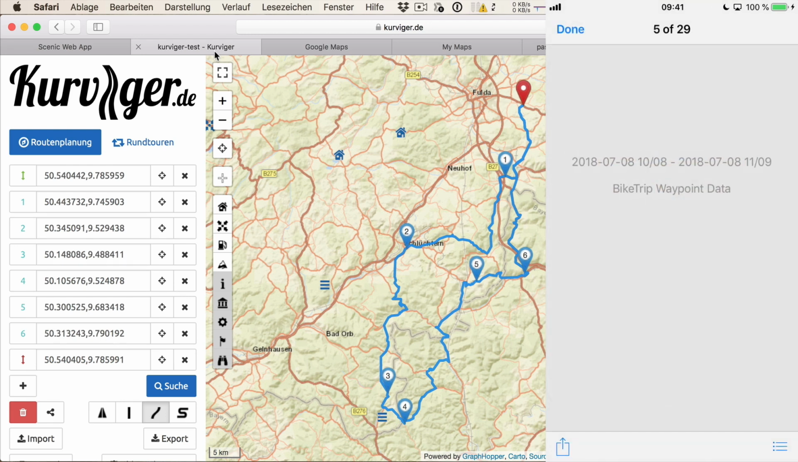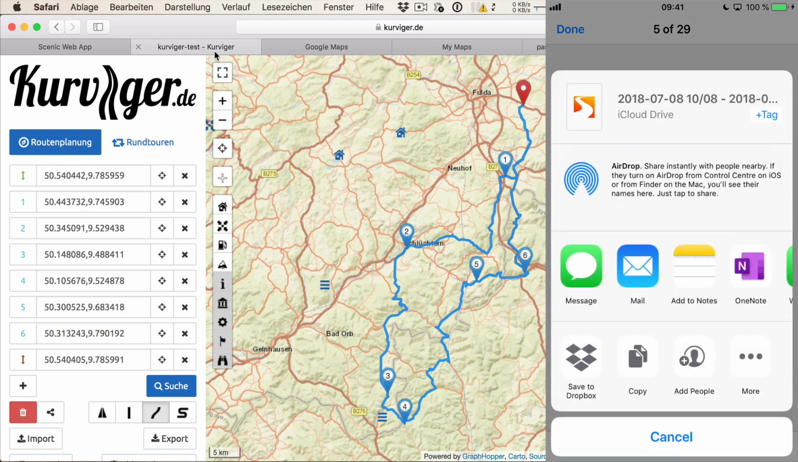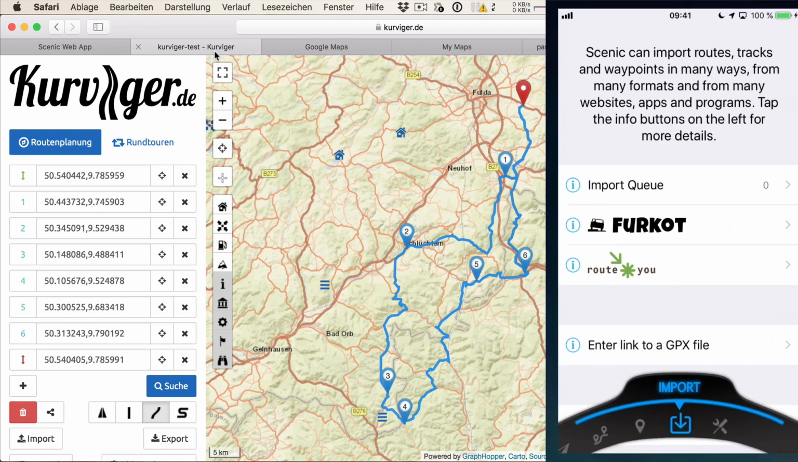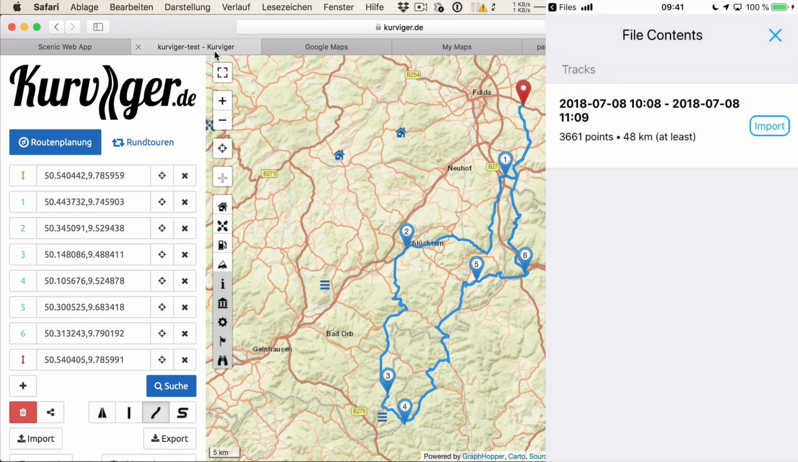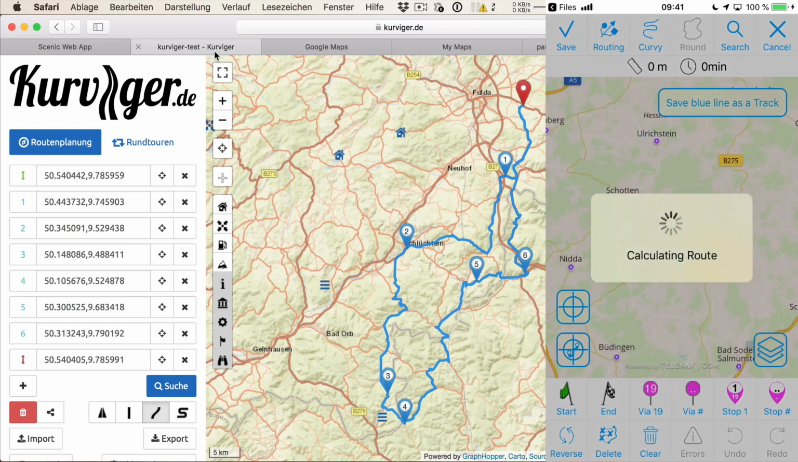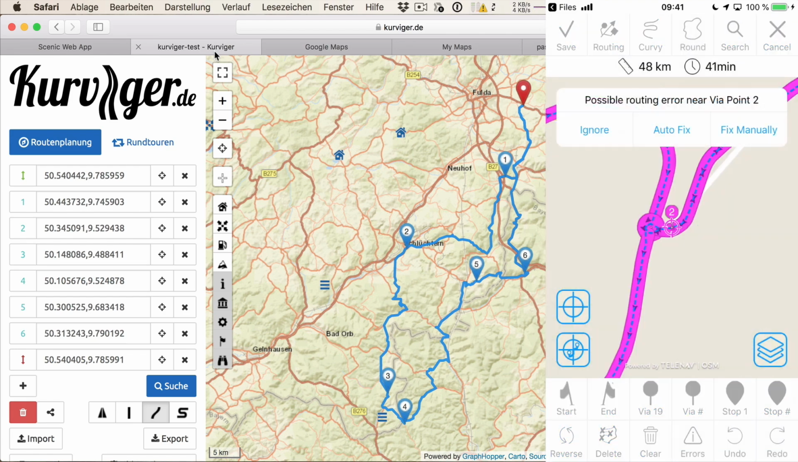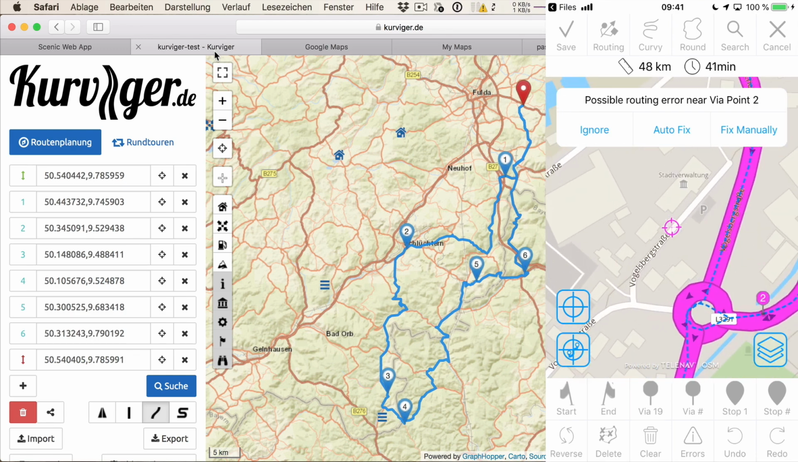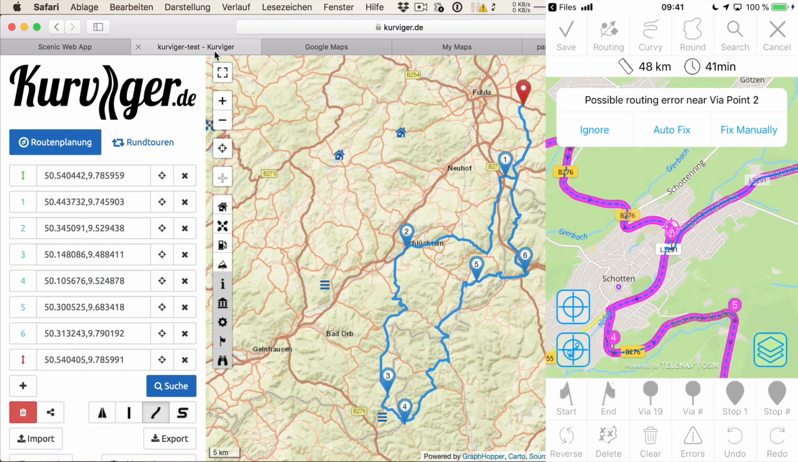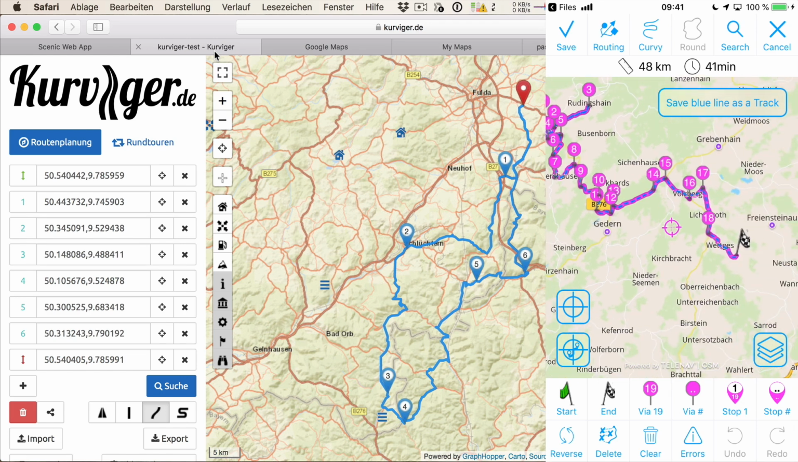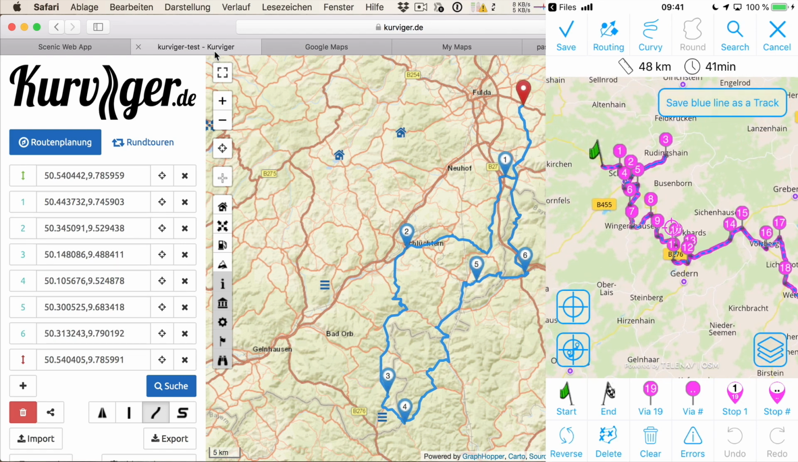I can click on it, you can say share this one, and then you get the usual interface from iOS, and then you can select the app that you want to send it to. In this case, we copy it to Scenic, and Scenic automatically starts to import the file. You get it in the import queue, you can say import, and then again we have this route. We can view the import errors here. There is obviously something where we should check if it's the right thing. For the moment I just ignore it, and you can see here there is my imported route from this file.